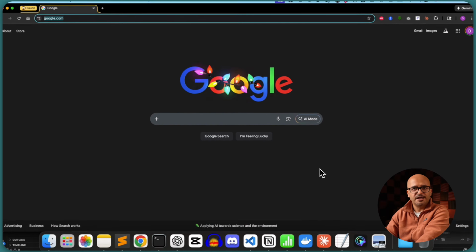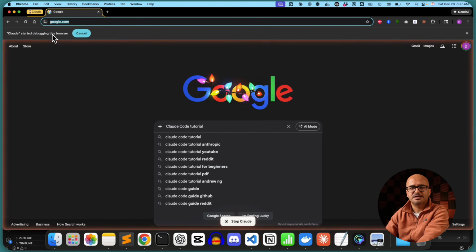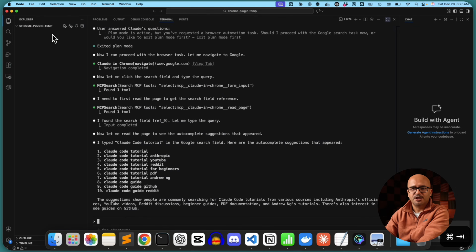So now it is opening it up. So you can see that now the message comes, Claude started debugging this browser. You can see Claude Code tutorial is here. And now it is going to take a snapshot and go back probably, or read all this information and go back. Let's see what's happening over here.